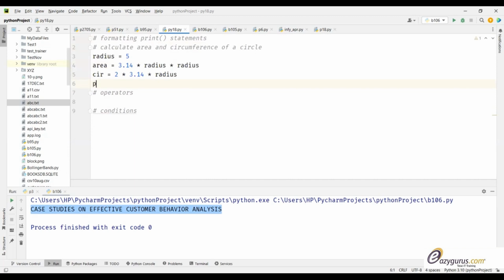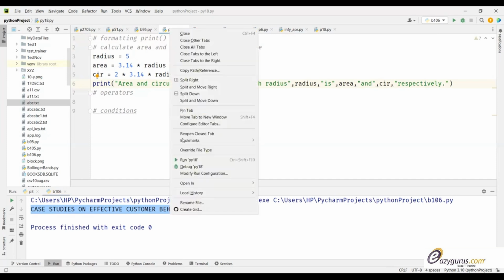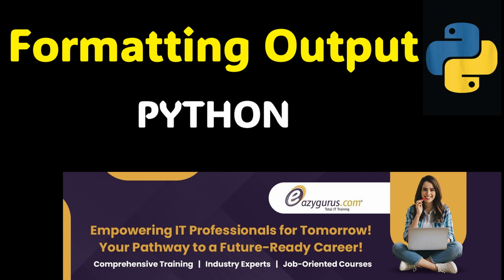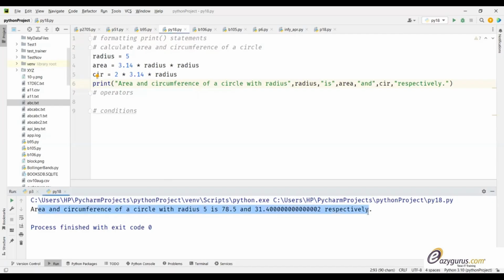One way that we did earlier was we printed it using something like this, with circumference respectively. So now when we run this program, this is what you get. So this is one way, where we use quoted text and unquoted variable. And when it is more than 2, I feel it's difficult to manage this closing, opening, closing, opening.